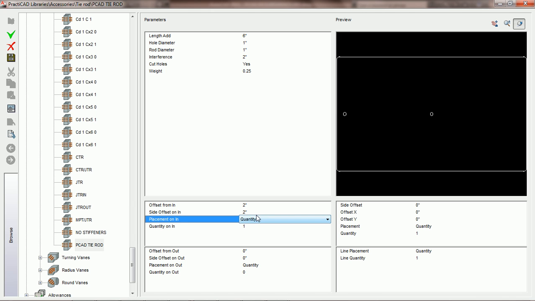You will notice here that you do have a parameter for side offset on in as well. Here we're going to change it to 2. Now it's not affecting the center one at all. Where side offset will start to affect is if you raise the quantity to 2 or more.